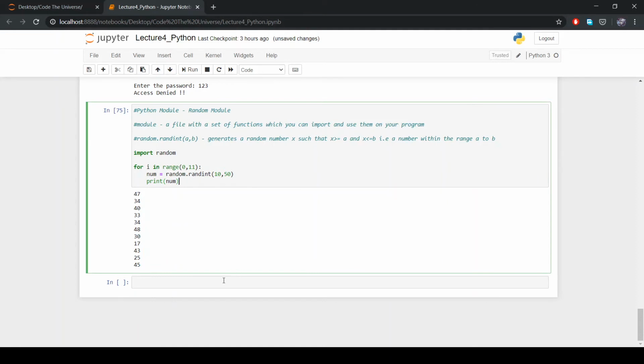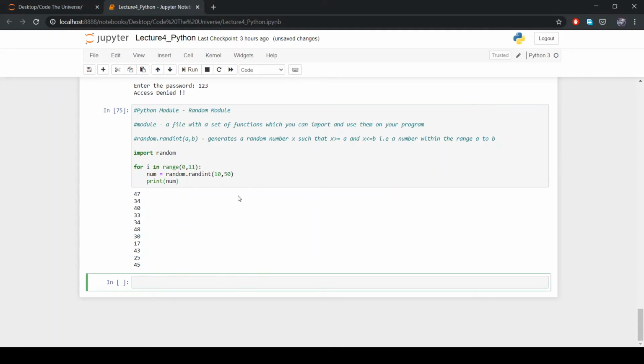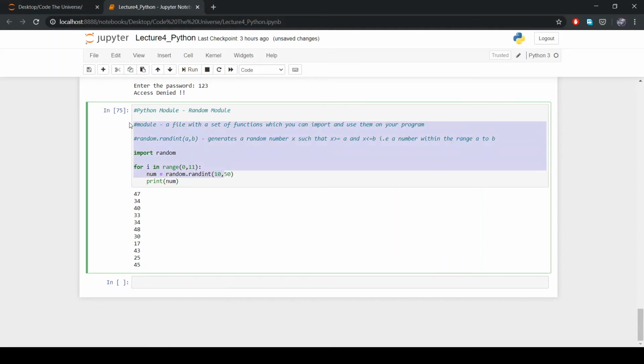The random module also has a lot of other unique functions that you can use. You can check them out in the Python documentation. I'll add a link to the documentation in this week's lecture notes, which will be uploaded soon. Okay, so that's it for lecture 4 of Python, and this is the random module.